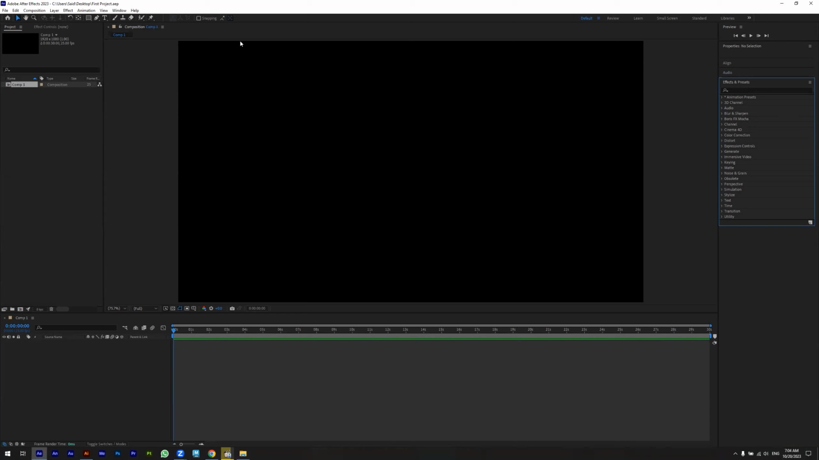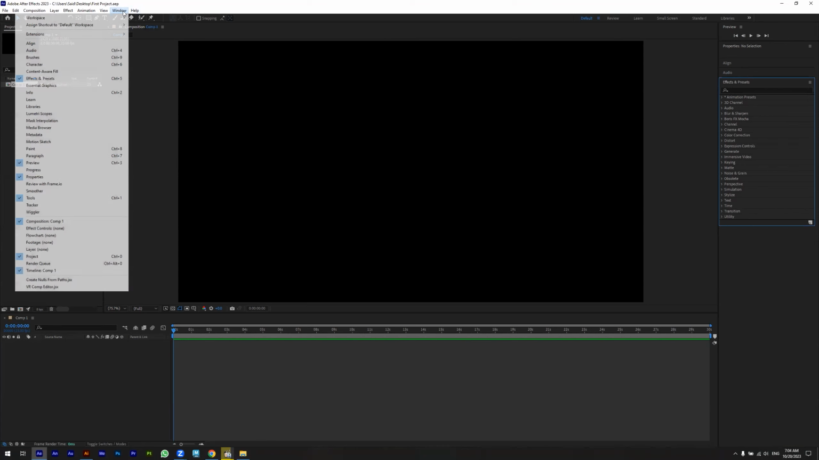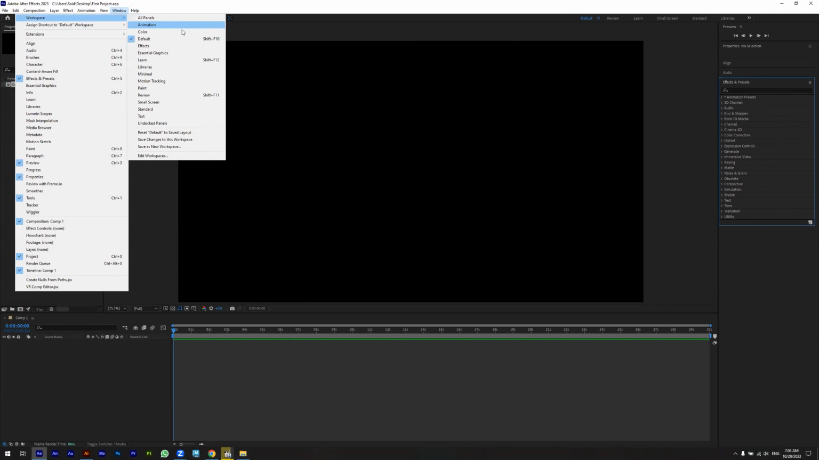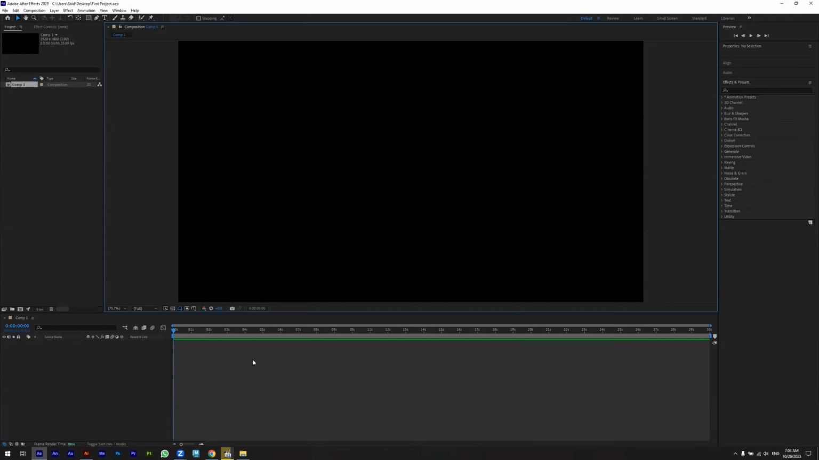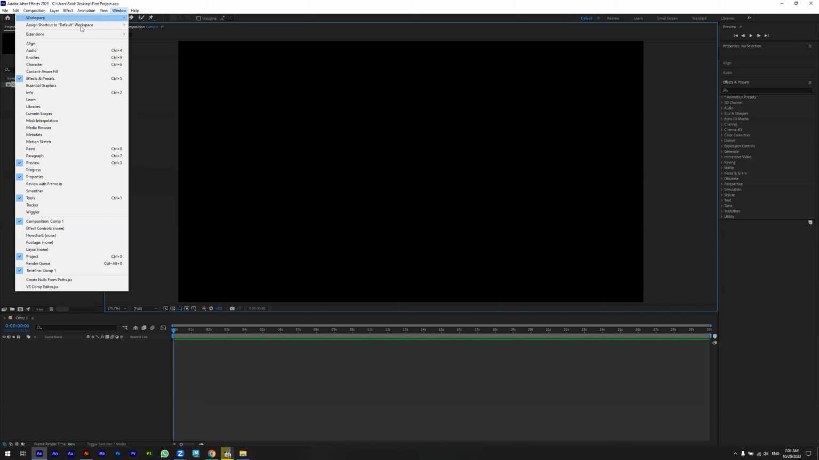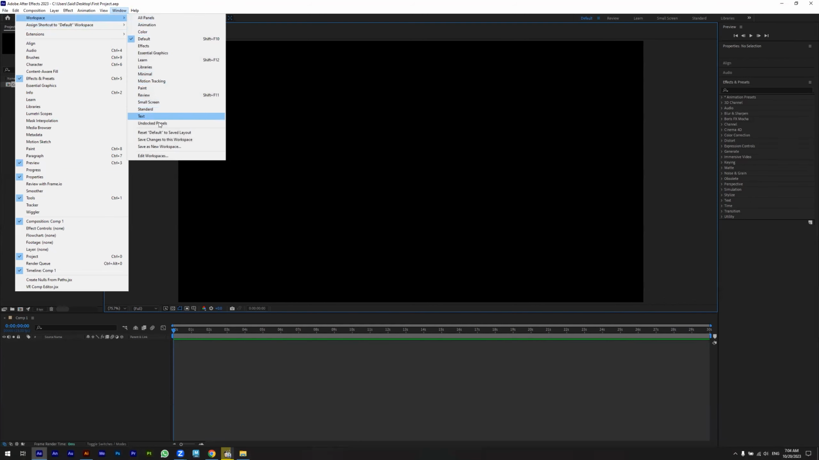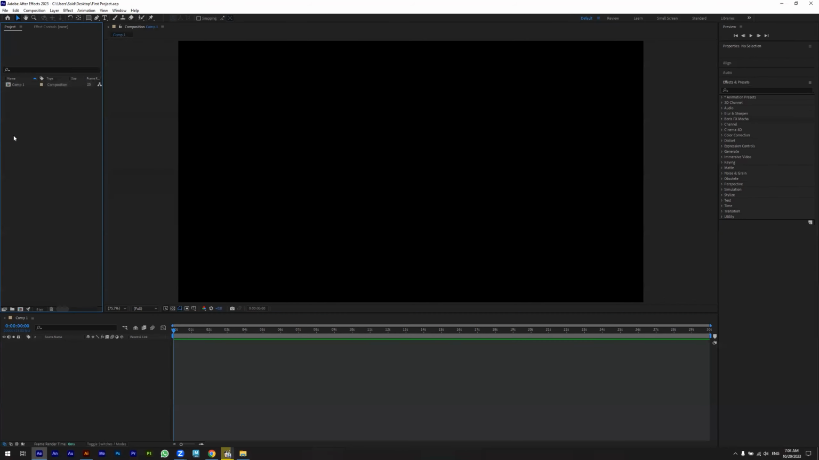If I have a problem with the user interface or the arrangement of the windows inside Adobe After Effects, I can fix it by going Window, Workspace. I need to reset. For example, if I have the timeline not here, or I want to put it back here, the easiest way is to go to Workspace and reset.